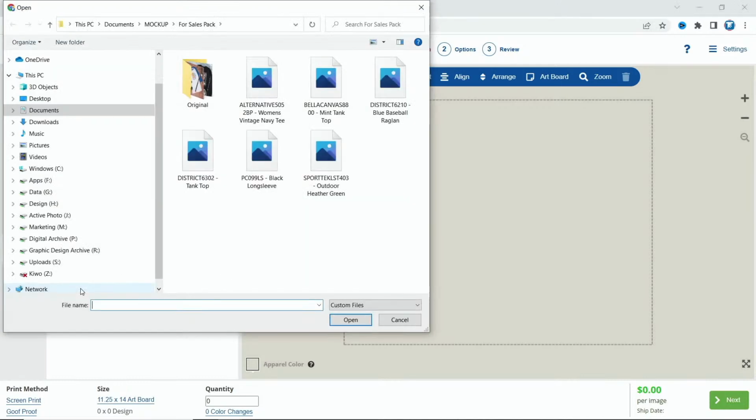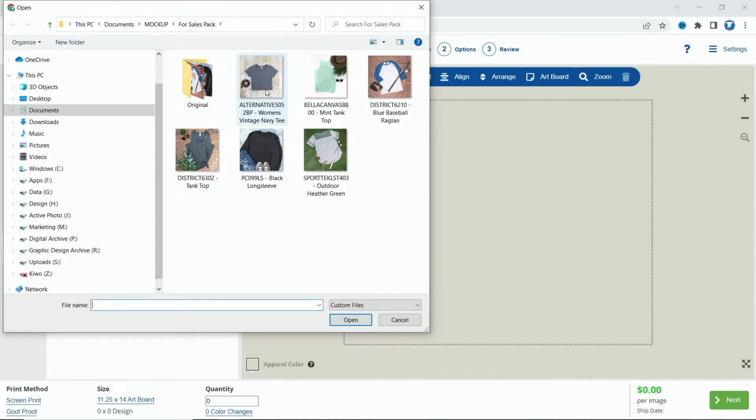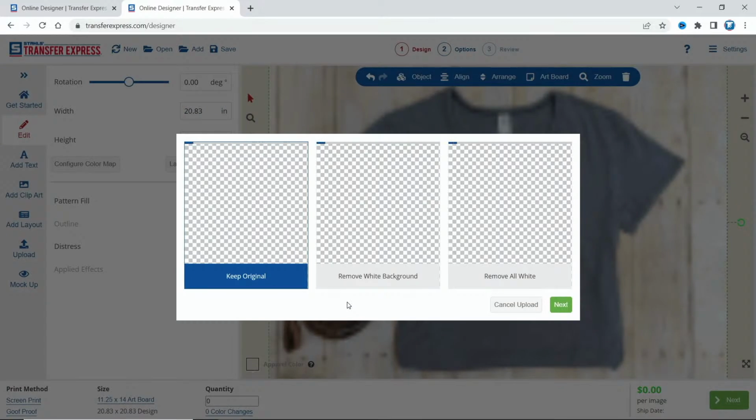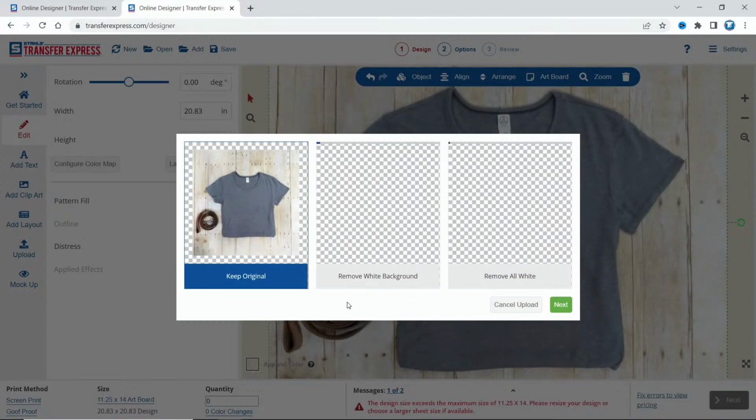We'll click choose file, and that's going to pull it in here. So let's just say I'm going to use one of these, for example, and hope it doesn't break the system, because I don't have something that's just text only in a raster JPEG, PNG format, whatever you're downloading from Canva. If I don't break the system when this pulls in, it's going to give you an option, right here as it loads in: keep original, remove white background, or remove all white.